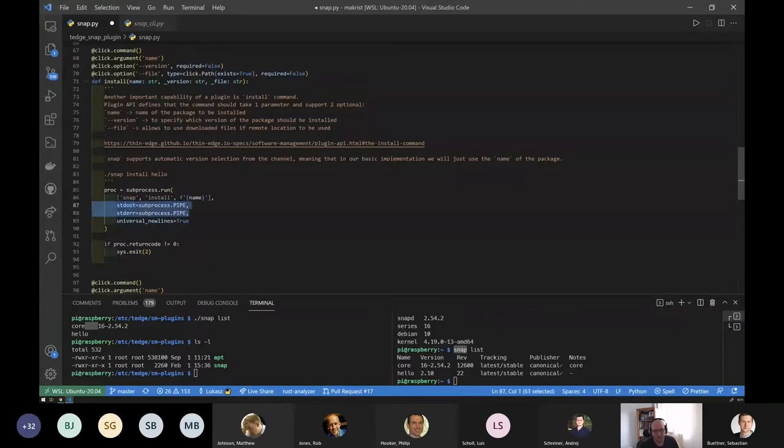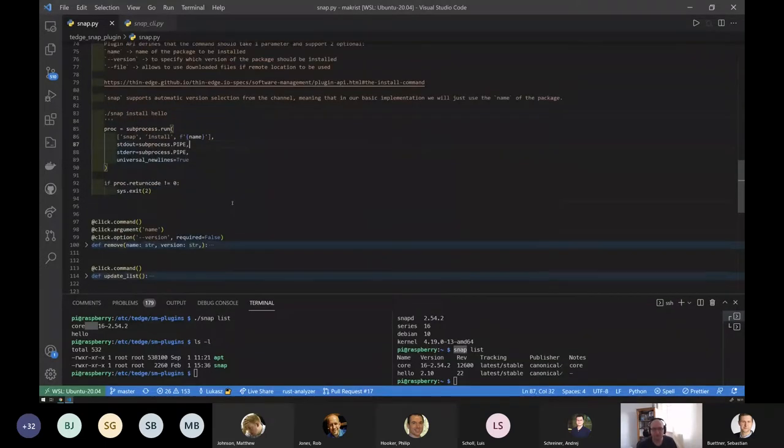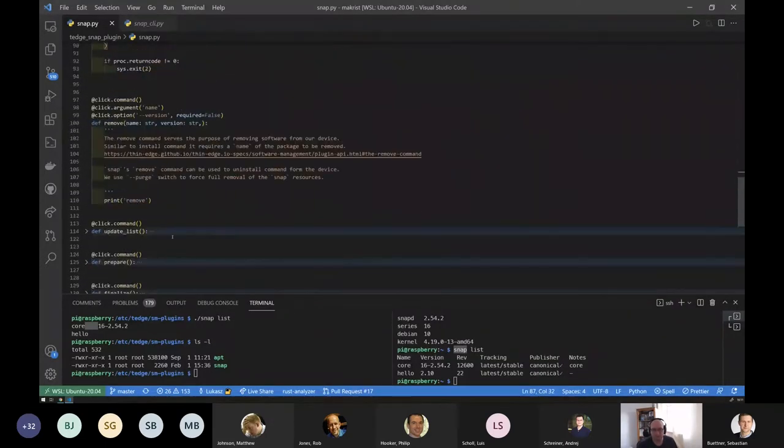because we're piping the STD out and error from the subprocess. We don't actually need to return much here. And only in the case of error, we want to return exit code 2. We have a very, very similar situation with remove. So the difference between install and remove is that remove does not require a local file, so we're only going to provide a name and a version if the package manager would support that.